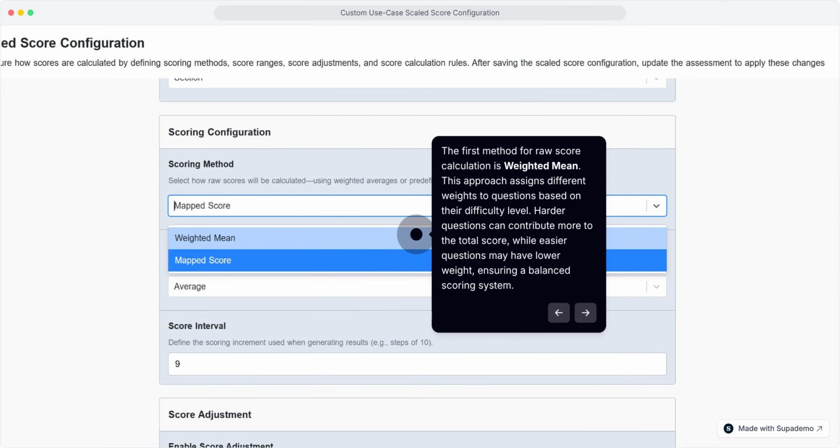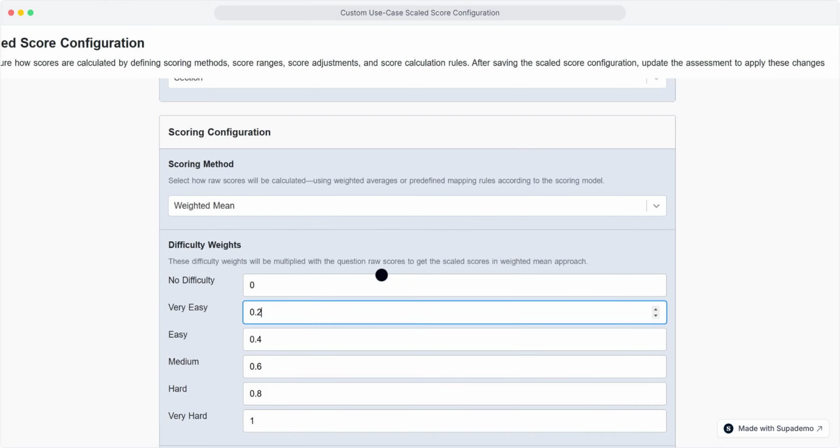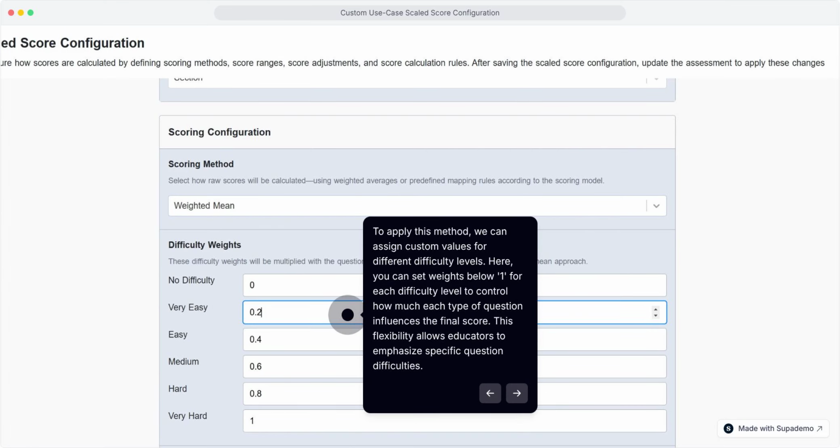The first method for raw score calculation is weighted mean. This approach assigns different weights to questions based on their difficulty level. Harder questions can contribute more to the total score, while easier questions may have lower weight, ensuring a balanced scoring system. To apply this method, we can assign custom values for different difficulty levels. Here, you can set weights below 1 for each difficulty level to control how much each type of question influences the final score. This flexibility allows educators to emphasize specific question difficulties.